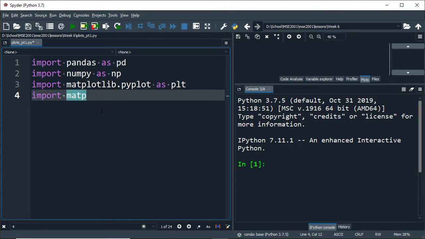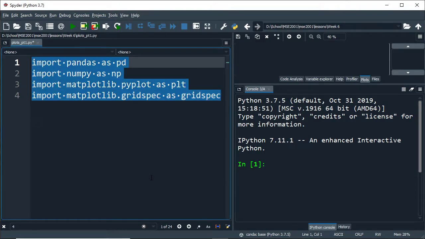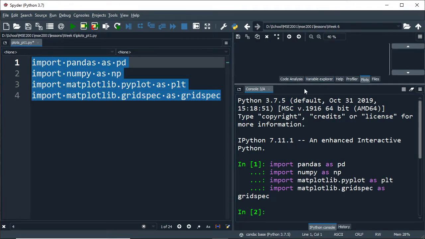And I'm going to grab matplotlib.gridspec as gridspec. Now gridspec is a way we can make more interesting plots with more than one panel in all kinds of places. Okay, so let's go ahead and just highlight this and hit F9 and we'll run that.